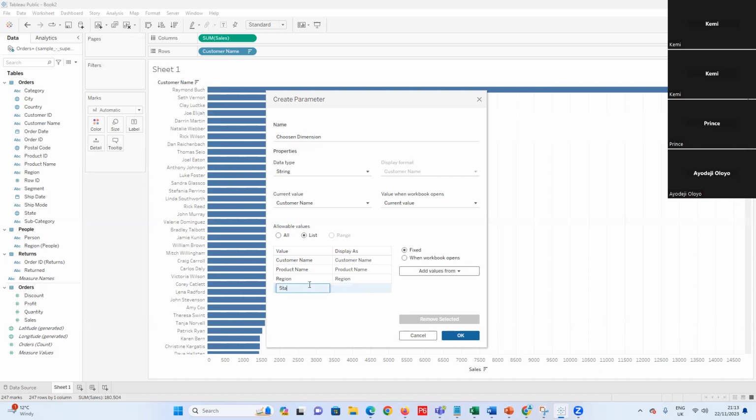They will not have states, but we really need it. Okay, if you put region, just put state. So yeah, we can have that. So all I'll just do is click OK.